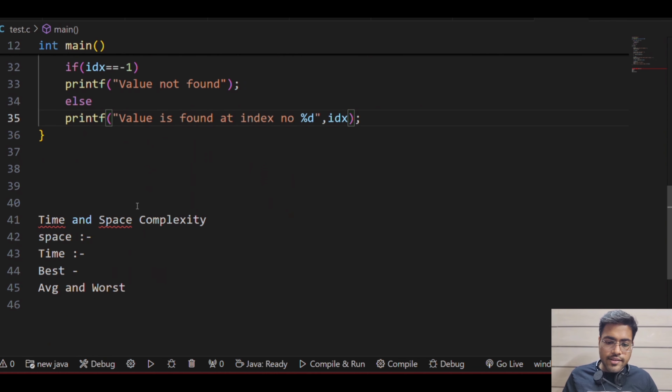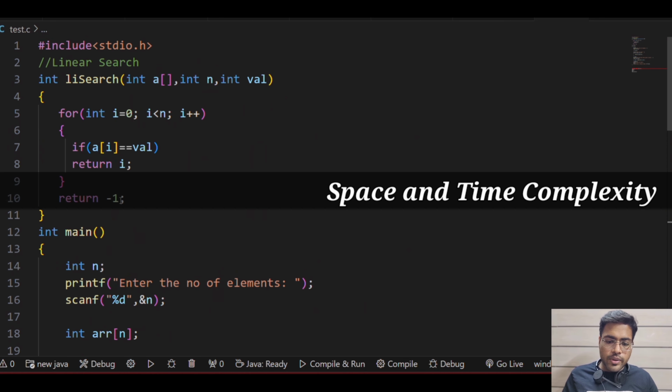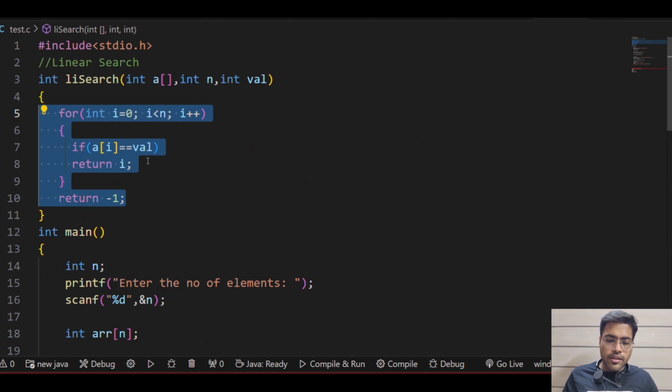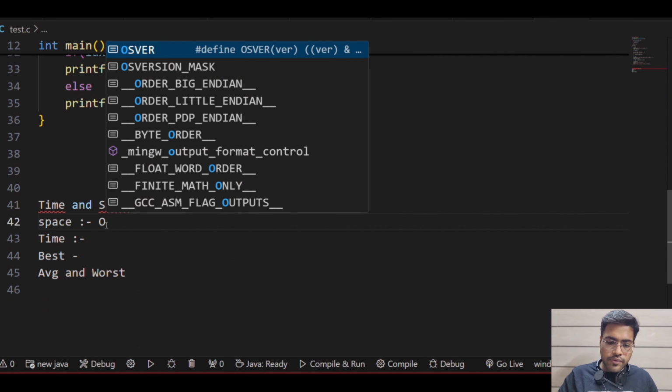Okay, now let's come to the time and space complexity part. Here we can see for doing the linear search, we don't have to take any extra space. So the space complexity of this algorithm is big O of 1.